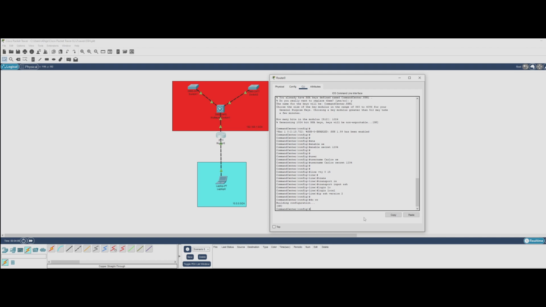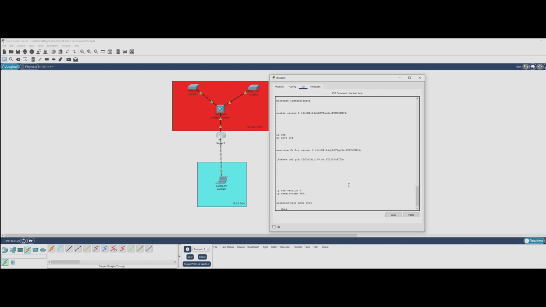Now that we've saved the configuration, let's verify everything is set up correctly. We'll do this by running the show running-config command to review our settings. If everything looks good, we're ready to test the SSH connection from our laptop.